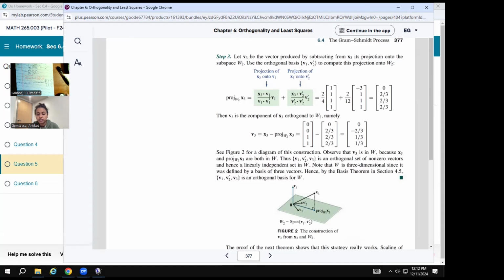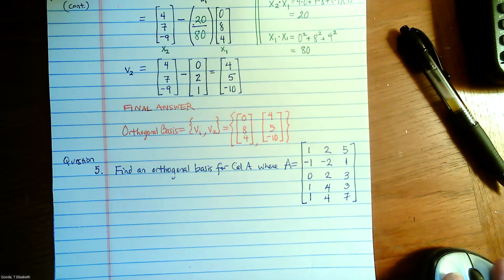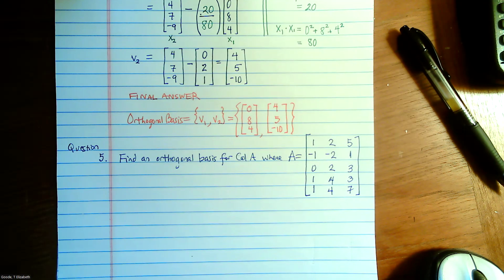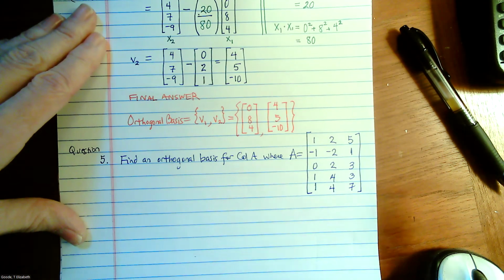And so the Gram-Schmidt process says we're going to have to do this dot product thing, both with v1 and with v2. And then we subtract that projection from x3 to build v3. Okay, so we'll go through that. I'm just saying it can be really helpful. All right, so here we go.